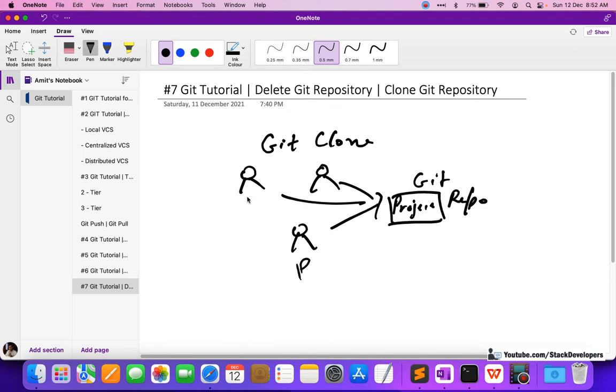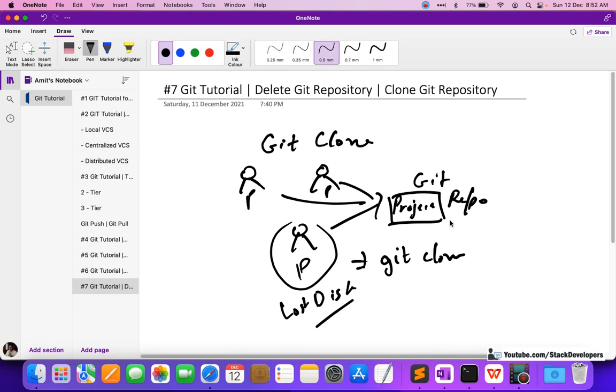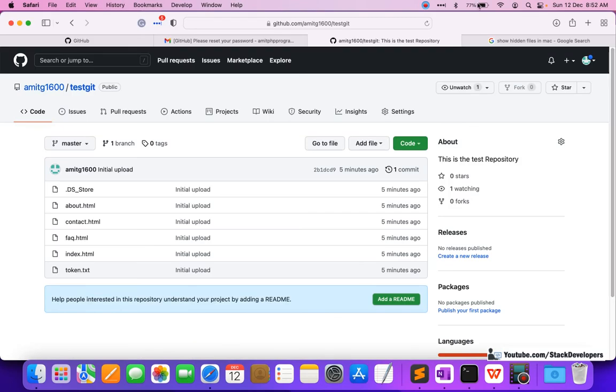And he is also having the project, and suppose this person lost his disk. So what will he do? He will use the git clone command to take the project from the git repo to his system. It is a kind of copy or clone. One and the same thing he is going to take from the git repository. So we are going to do the same.